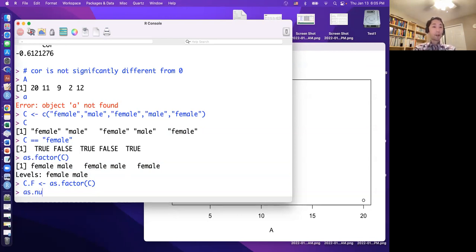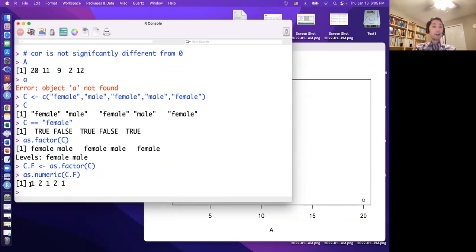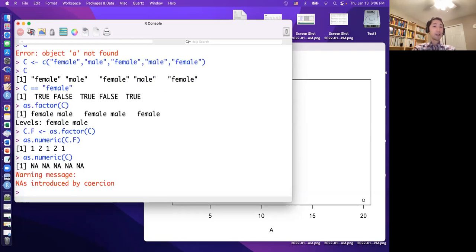And also as numeric. You can see that R recognizes only two categories. If we make C.F numeric, we get 1, 2, 1, 2, 1, where 1 is female and 2 is male. As numeric C, we cannot really judge this, because C is a character vector, so R does not recognize how many categories there are and which observations are the same. So it makes an error.